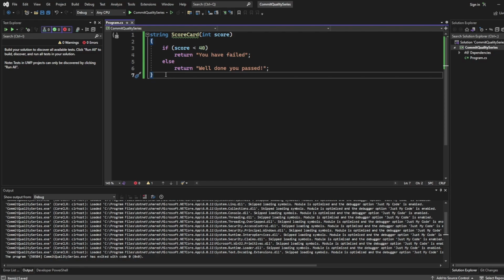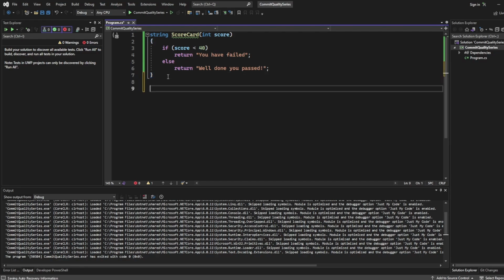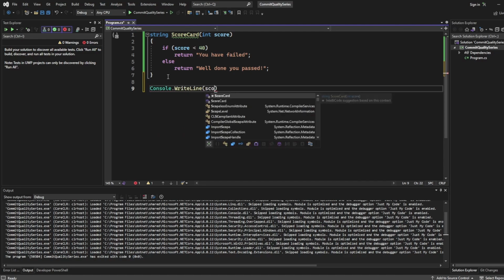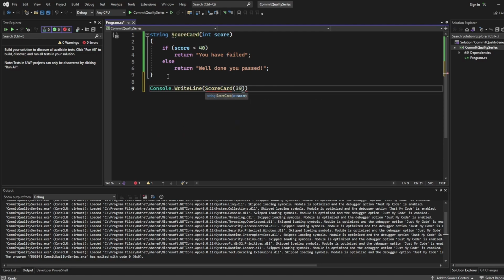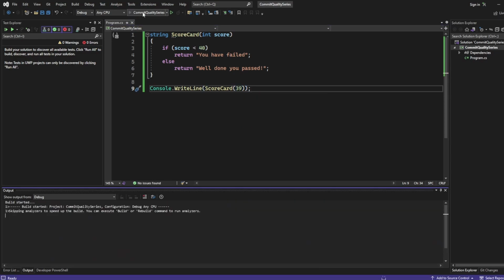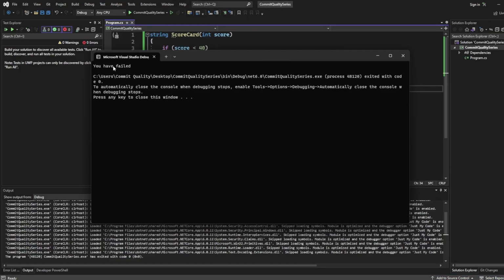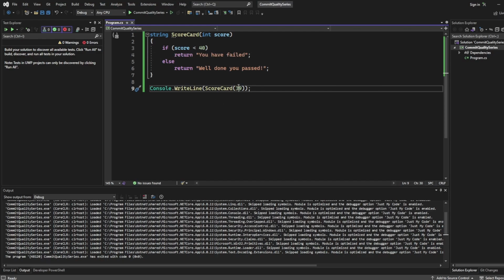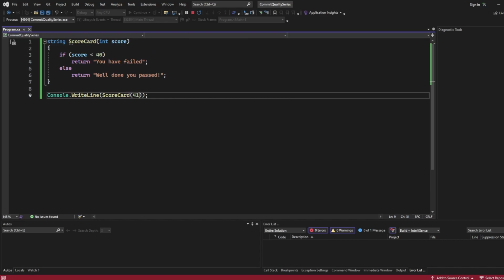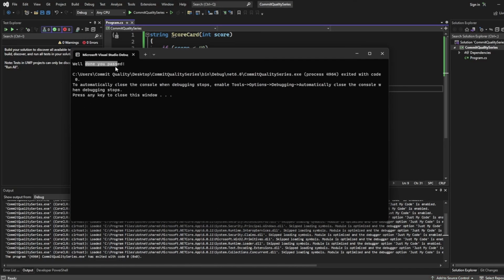And now all we have to do is outside of our method, we can say Console.WriteLine and we'll say ScoreCard. And let's pass in 39. Let's say we've failed. Let's hit run on here. And what we can see now is you have failed. And if we pass in a score of 41, we can say, well done, you have passed. Perfect. Just as easy as that, and that's how you can put your conditionals inside your methods.